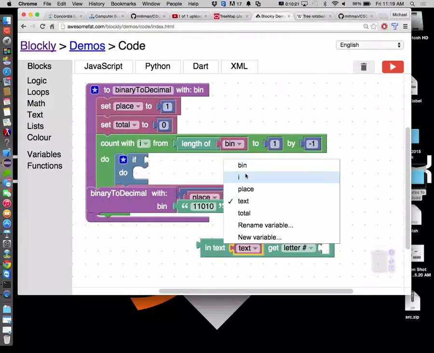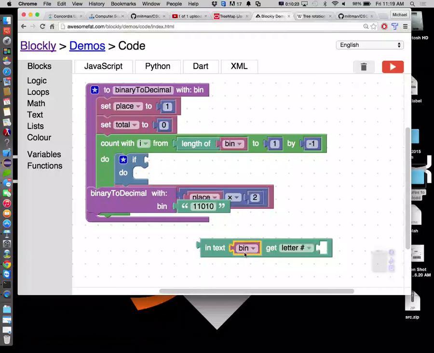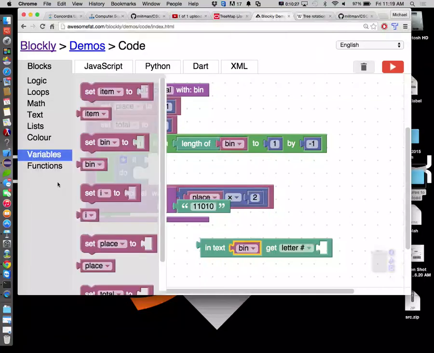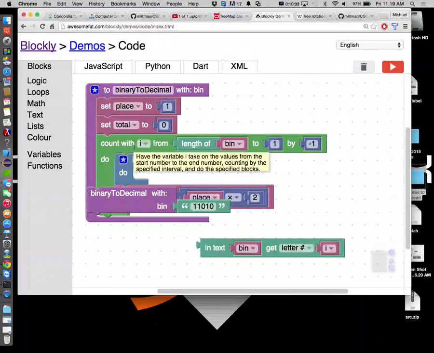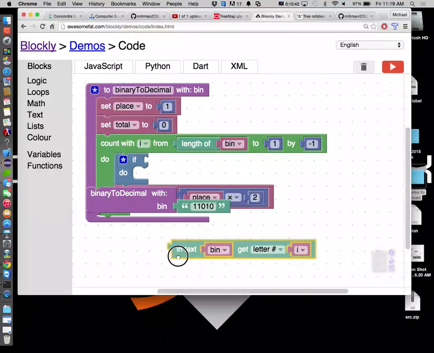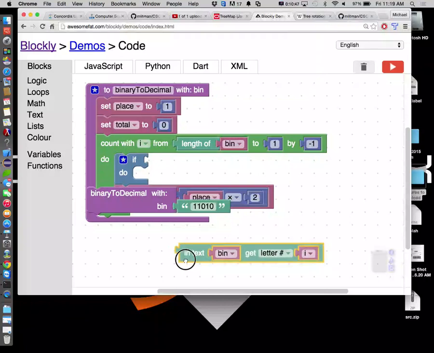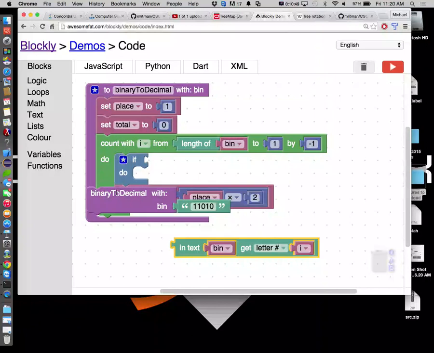We're interested in the variable bin because that's our input. So bin, we're interested in the letter at position I. Because remember, this loop takes I on a voyage between the length of bin, which in this example is 5, down to 1. 5, 4, 3, 2, 1. So this will give me the character at position 5, then the character at position 4, then the character at position 3, so on and so forth.